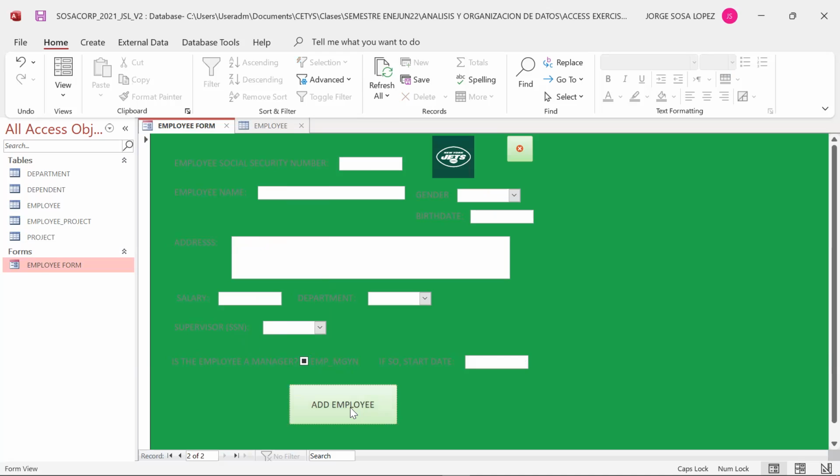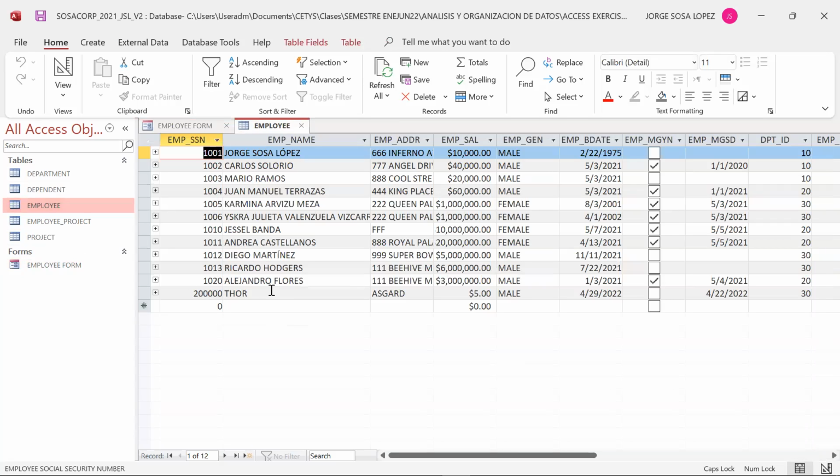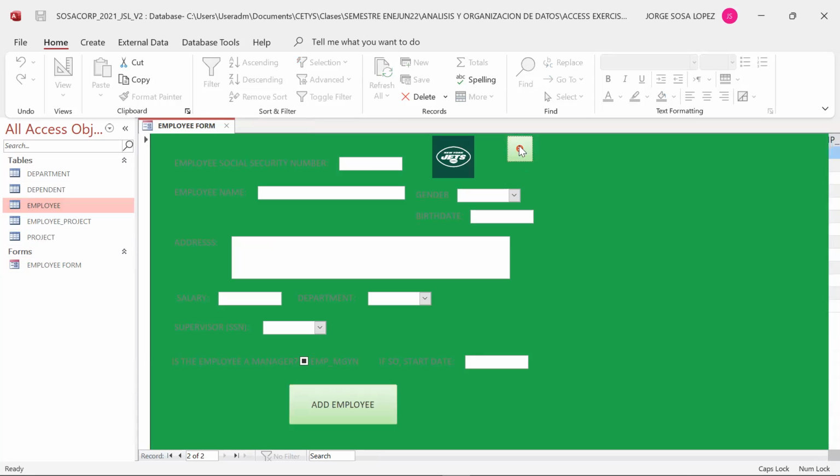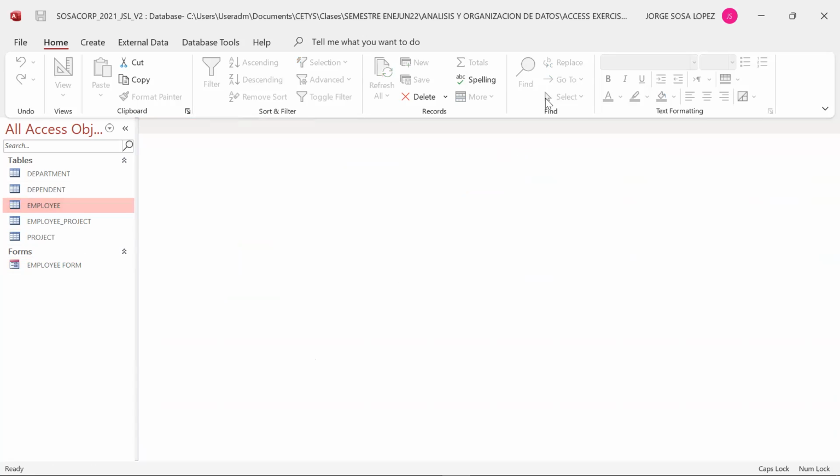And then we add the employee, and then it gives us a blank slate. And then if we go over here to the employee table, the new employee has been added, and we can close the form. Okay.